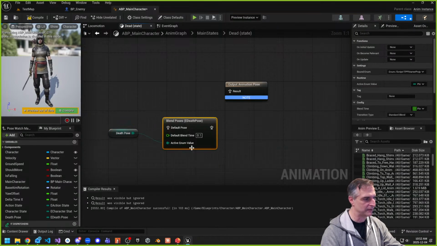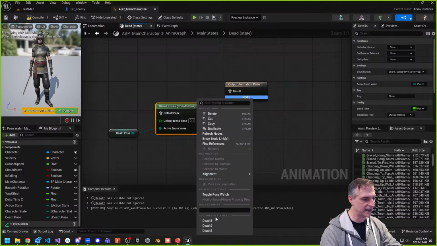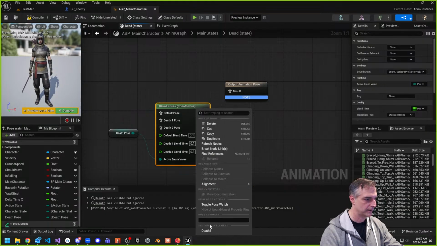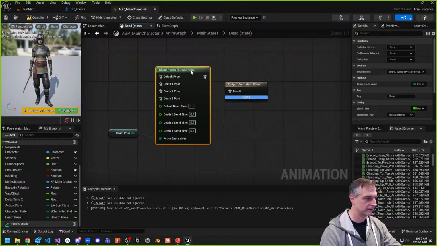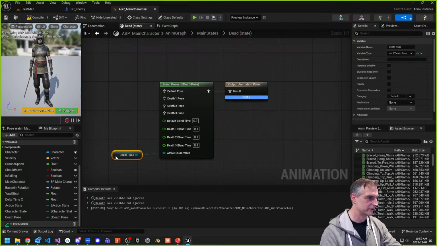And this is going to give me the blend poses node. Now it only looks like this, but what you can do with this node is right click on it. It detects how many poses there are in the enum, because it's an enum, and I can add in death 1, death 2, death 3 by right clicking. Okay, so that's what I've done here. And now you drag in the death poses. It's dead 1, 2, 3 in that order.